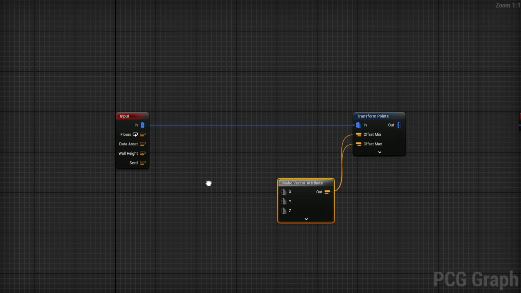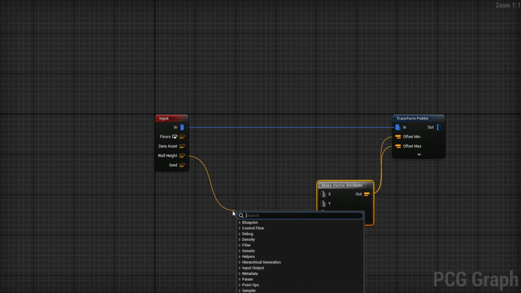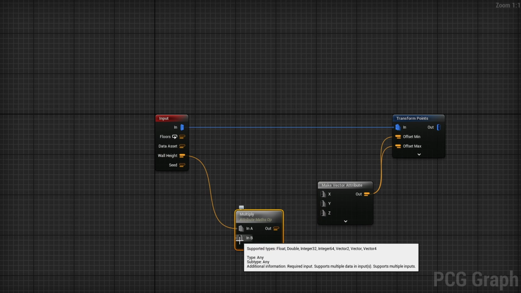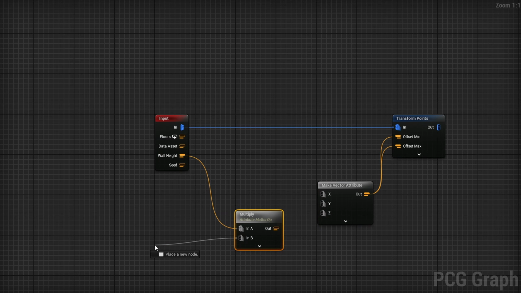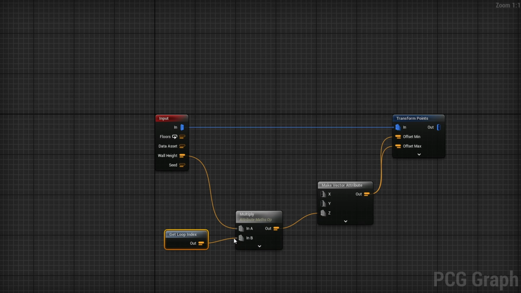And now we basically need to move it up based on the wall height, which is why we have this input here. So I'm going to take our wall height and I'm going to multiply it by the index of this loop. So out of NB, I'm going to search for Get Loop Index and we can plug that right through. And this is going to be right into Z. So based on the loops that we're doing, we're going to offset them up, higher and higher.